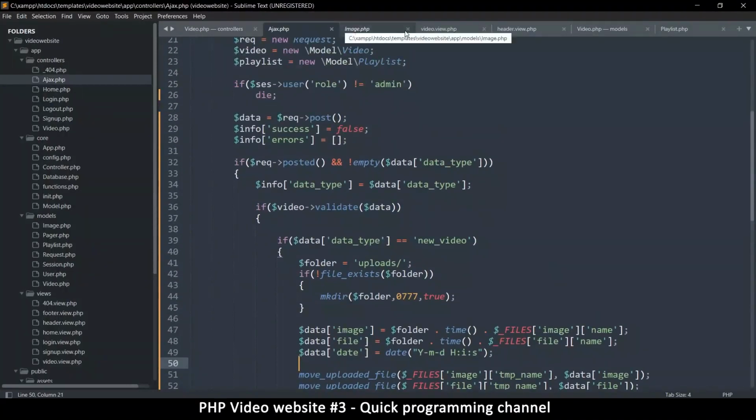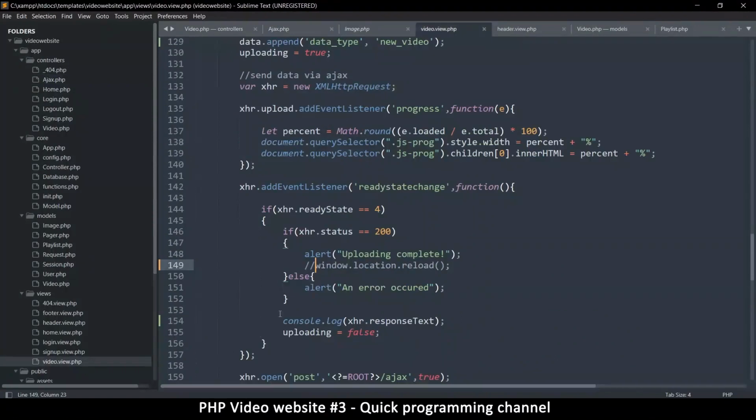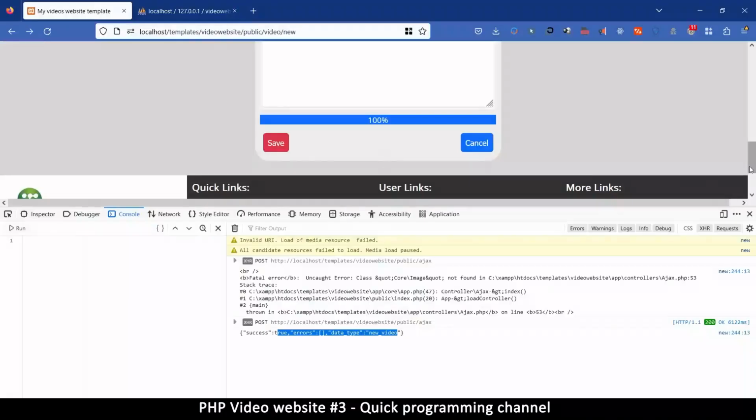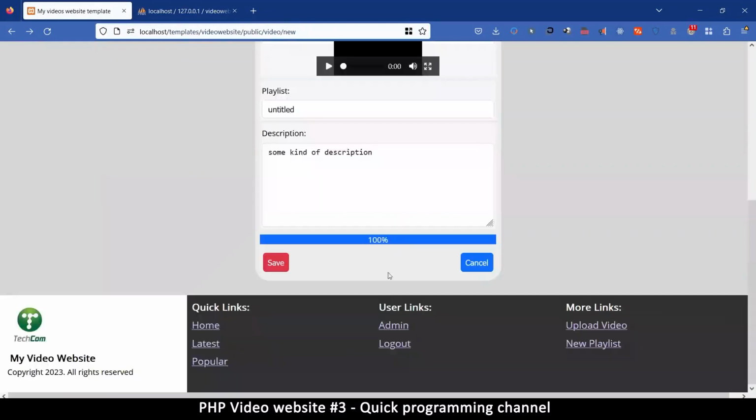Let me go to the video view file. Let's remove that refresh since we now know everything is working as intended. And with this, the success is equal to true. And what's this? New video, data type new video, great. Okay, everything seems okay for now. I'll close that.